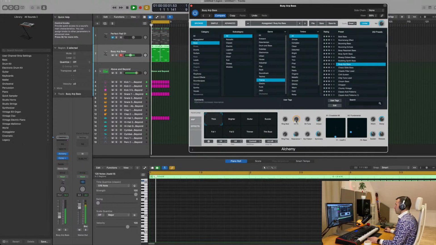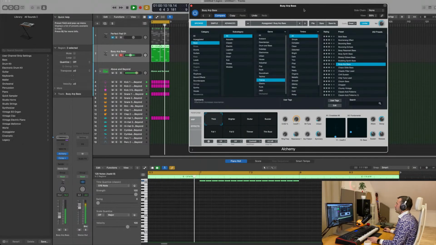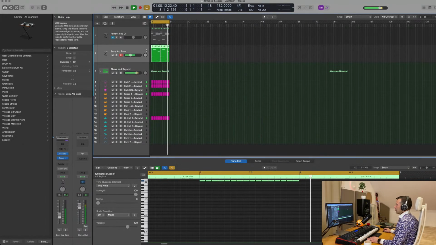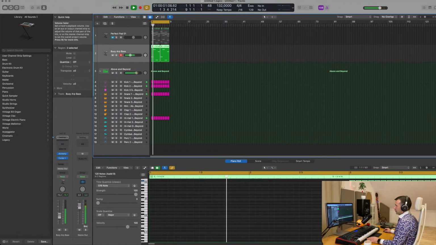A bit of space in there, I'm not sure. A bit of unison definitely works. That could be cool, maybe in some parts. We're just getting started, guys, of course.